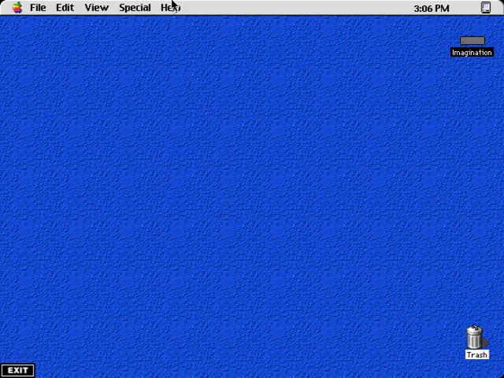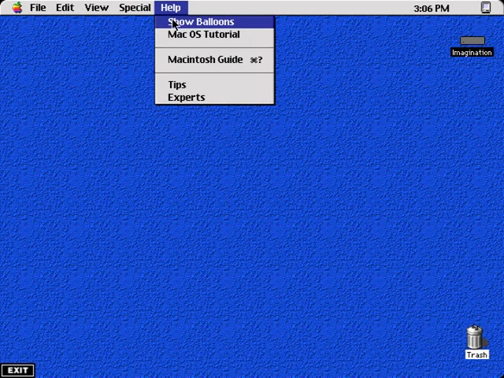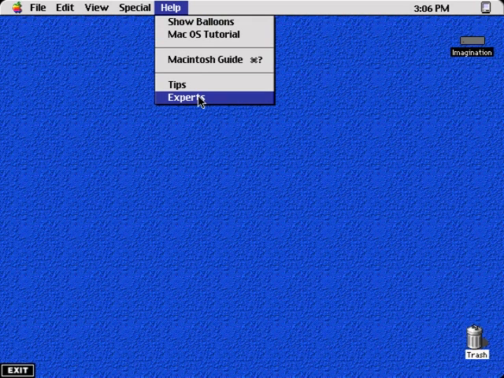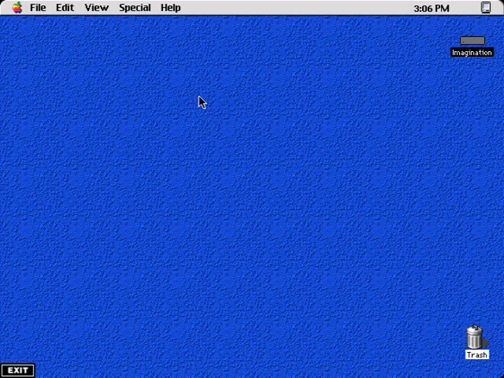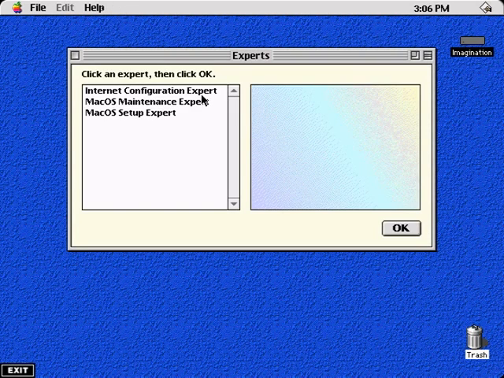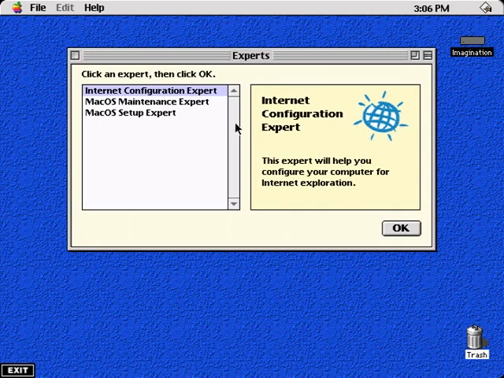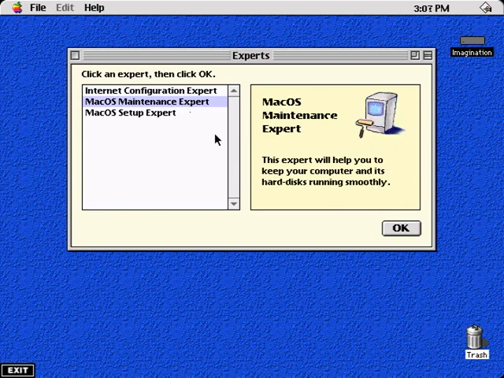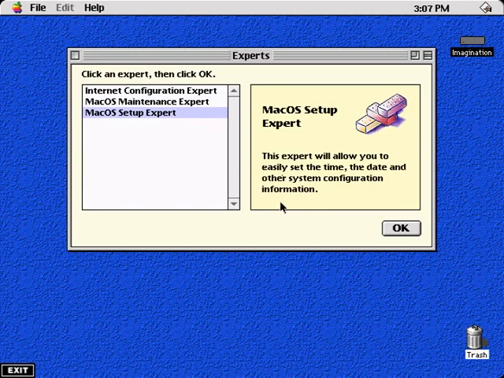One of the new interface elements in Mac OS 8 is a help menu that offers several levels of assistance. As an example of these, let's look at experts. The Internet Expert will help you set up your system to connect to the Internet. The Maintenance Expert can help you keep your computer running smoothly. And the Mac OS Setup Expert will help you set up your computer and make connections to your local network. Let's take a closer look at the Setup Expert.